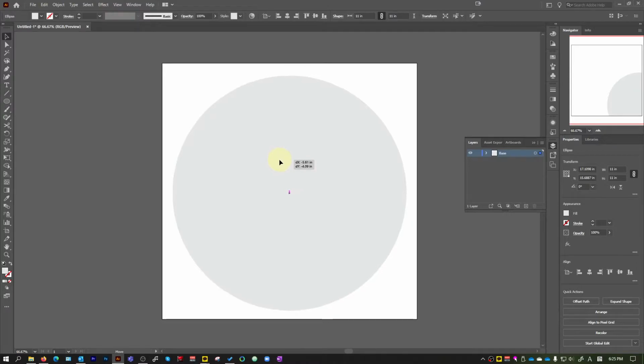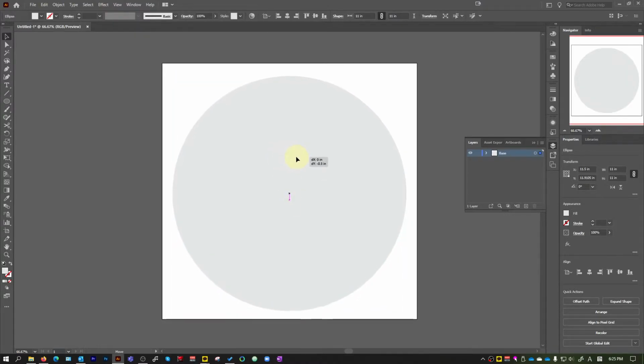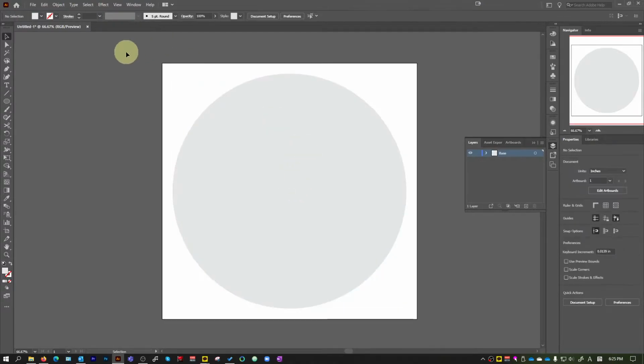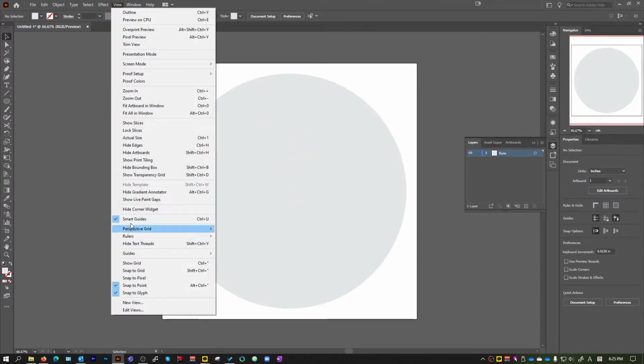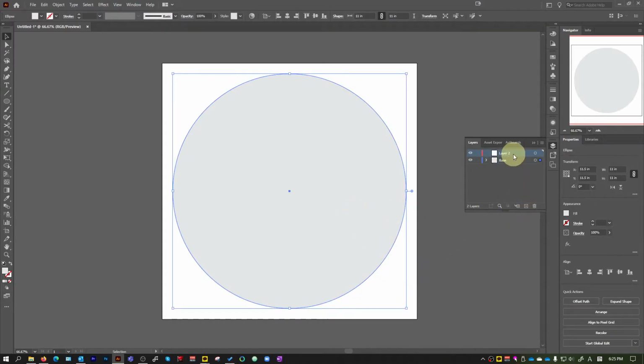So make sure that you're locked into the center. You see that purple right here is on the center. So if you don't have that on, you can always go to view and make sure that smart guide is checked on, and then make sure that snap to point is also checked on. And then what I'm going to do is make another layer.